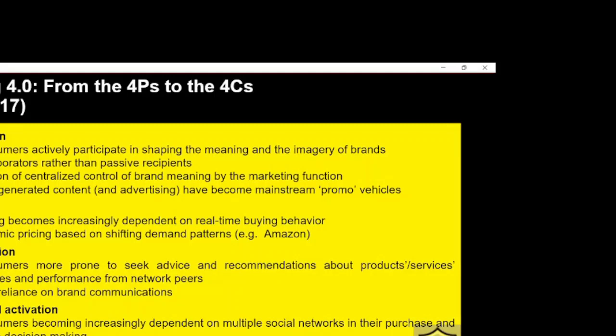And finally, community activation. Consumers become increasingly dependent on multiple social networks in their purchase and use decision making, and brand activation and engagement are incumbent on building relationships with online community leaders. Again, the leader, follower, influencer model is definitely what defines interaction on social media.